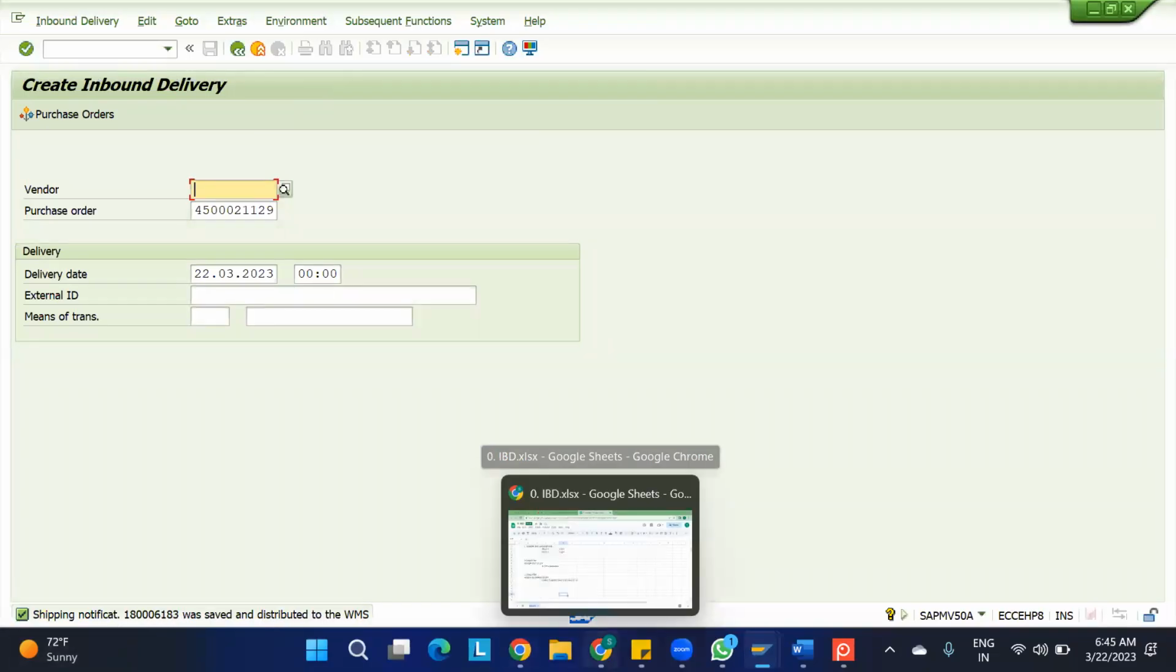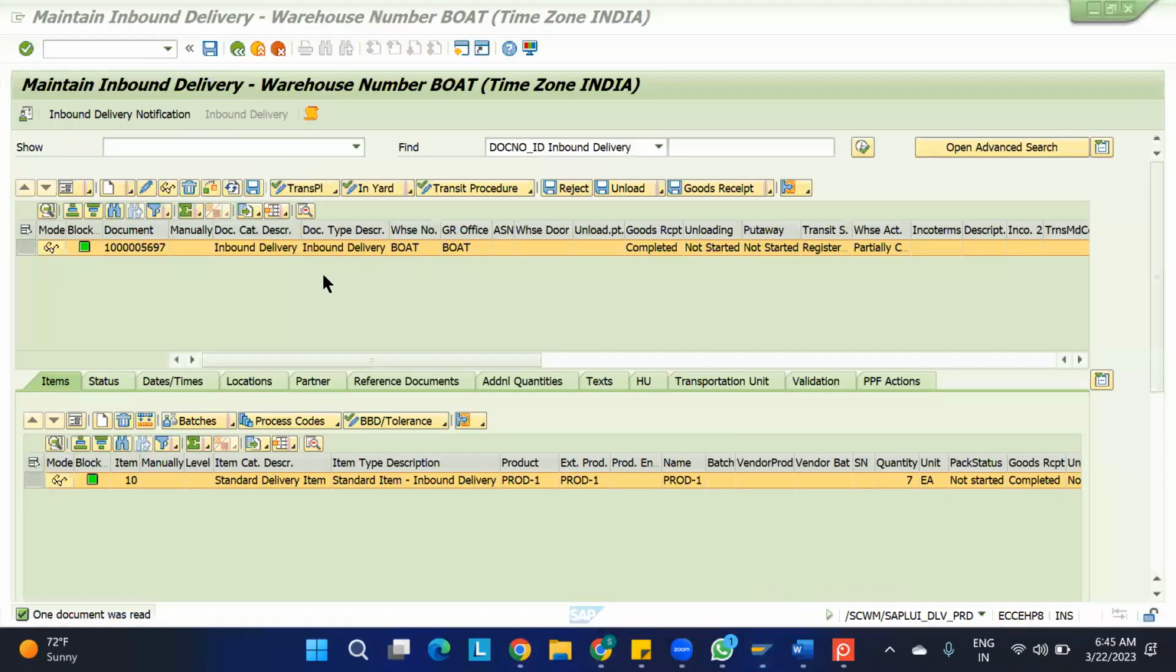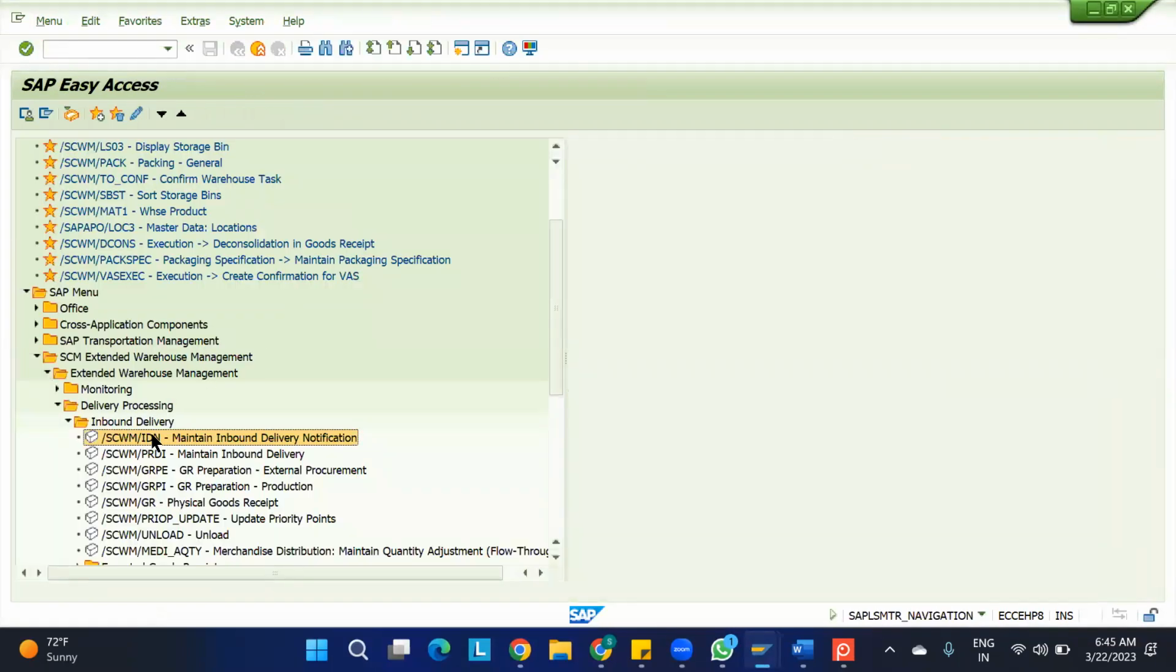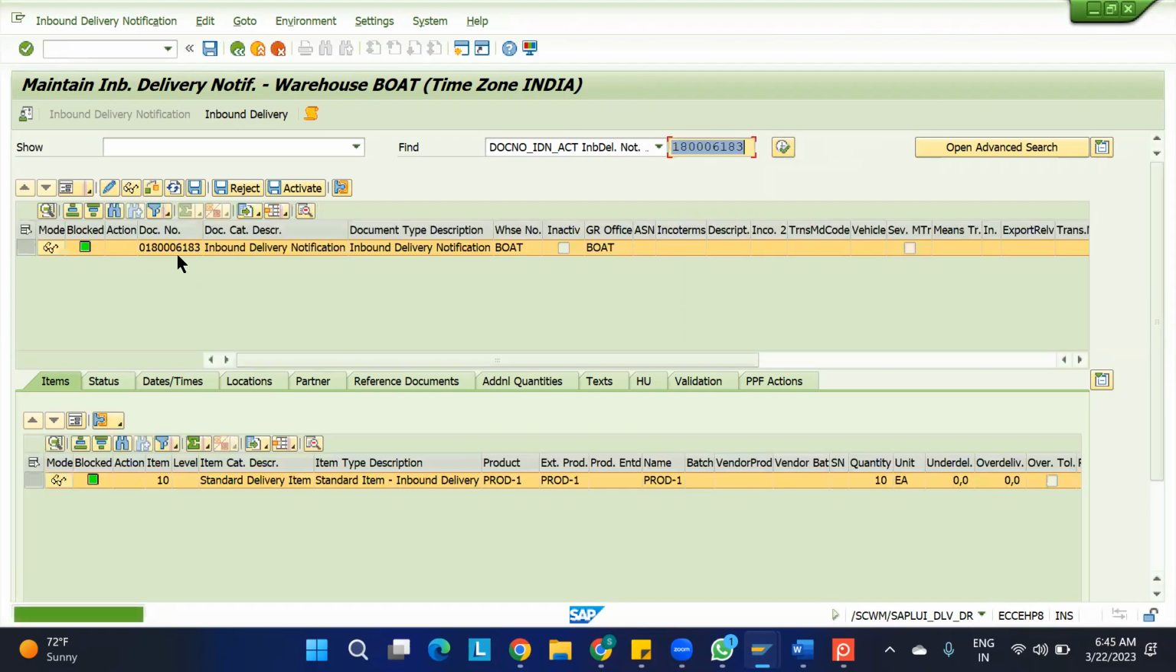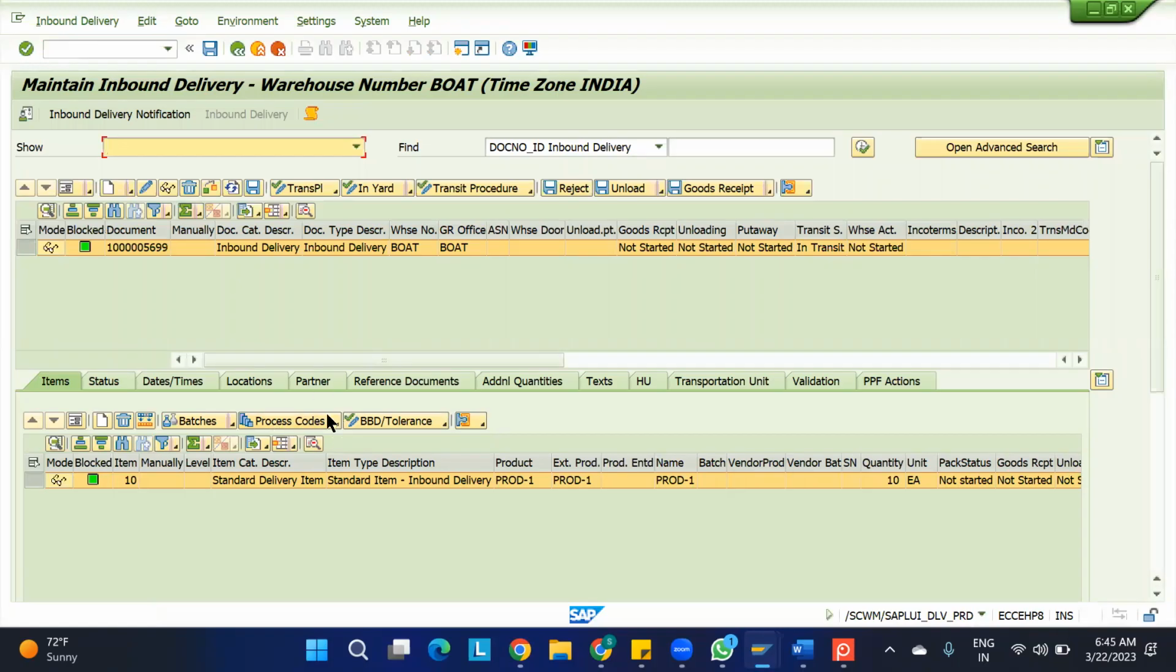I will go back to the PR here, go back outside, and come to the IDN. If you check, your 183 is there. You have to execute 183. Within this 183, you'll find I have ordered 10 materials. Once I go to the inbound delivery, here we can use the process codes.